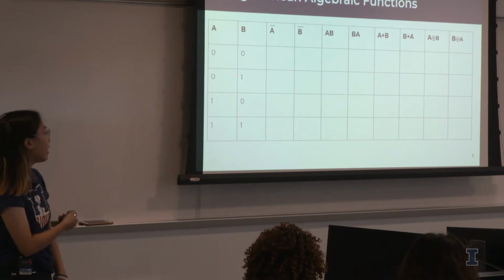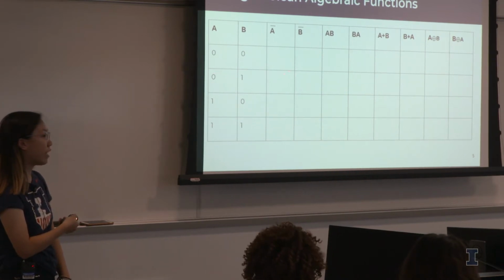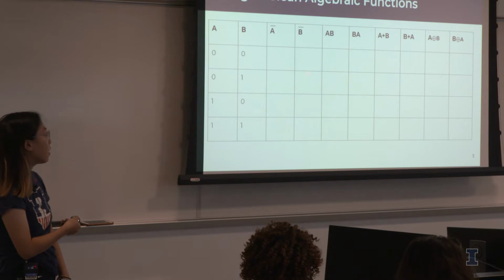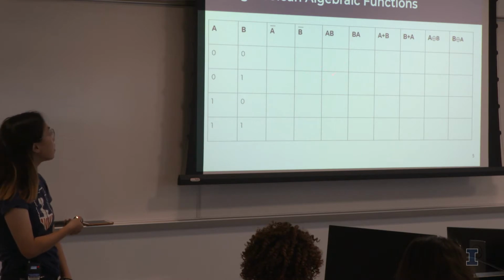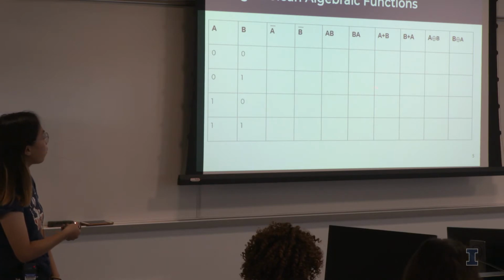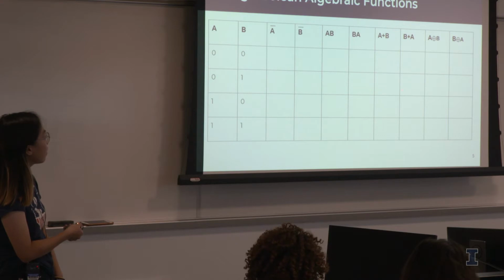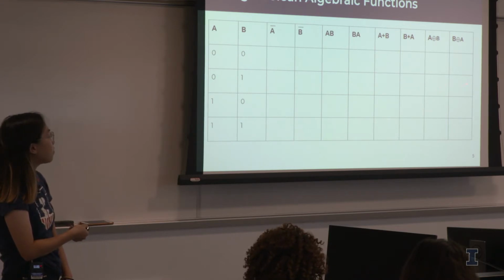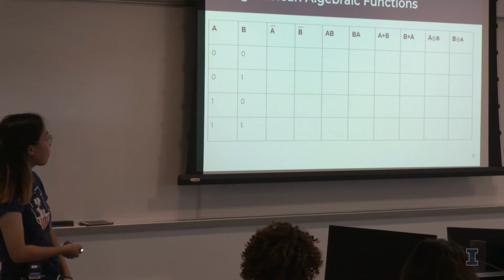For A is 0, B is 1: NOT A is 1, NOT B is 0. A AND B is 0. B AND A is 0. A OR B is 1, and all of them are ones across after that. B OR A is 1. A XOR B is 1. B XOR A is 1.